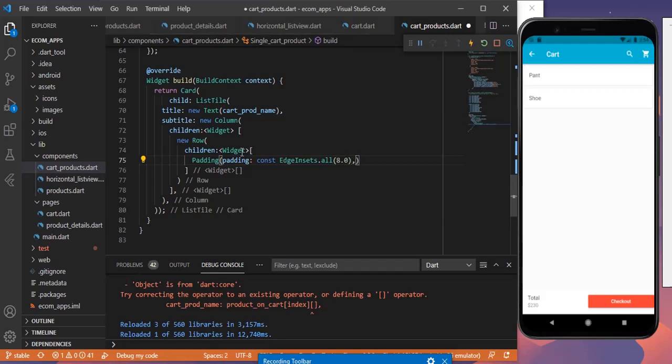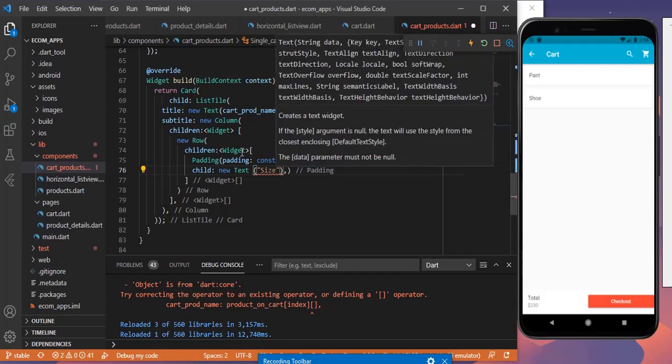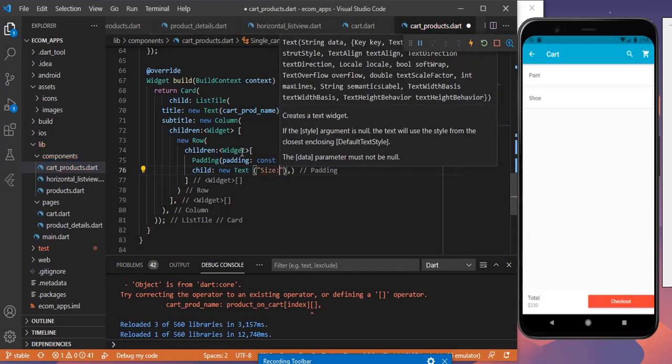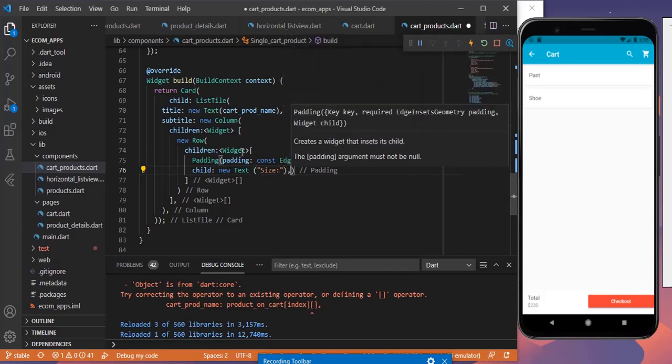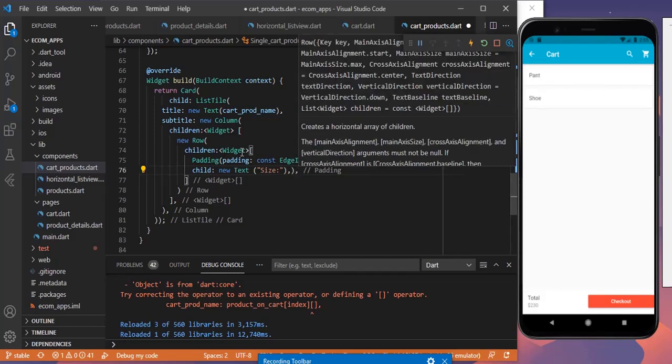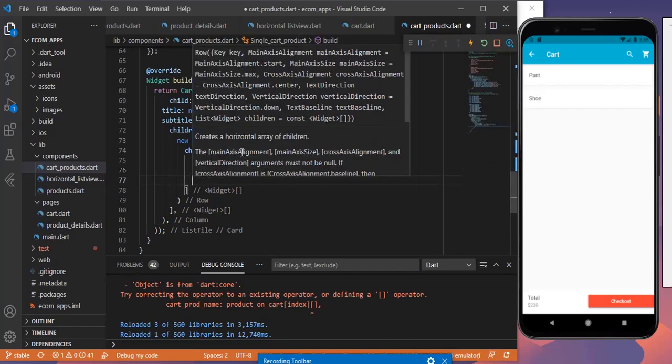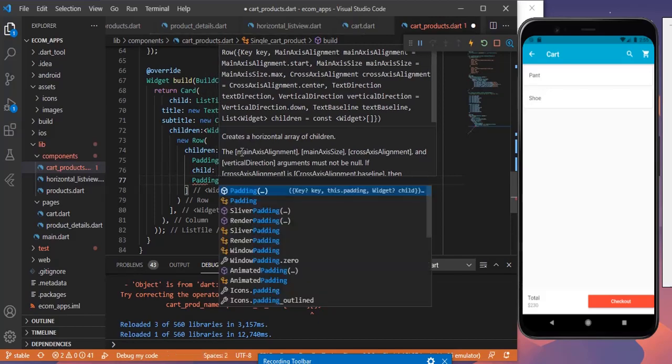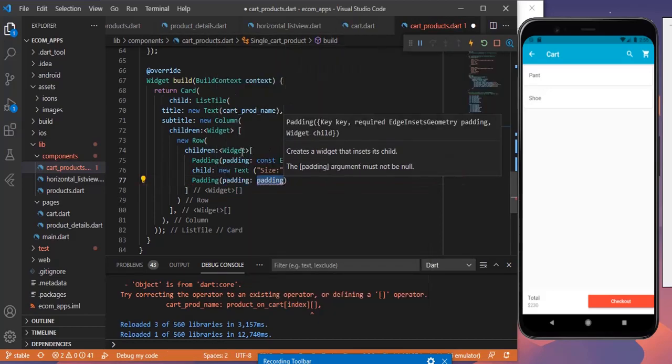And then after that, we have the child and new text, and we put the size. Okay, I think, oh my god, okay, size. So macam ni, nanti dia akan keluarkan size kat situ. Okay, alright. Okay. So sekarang yang tu yang pertama. Lepas tu kita nak buat yang kedua pula. Padding yang kedua. Padding yang kedua, kita akan buat benda yang sama sebenarnya. Okay, sekejap eh.